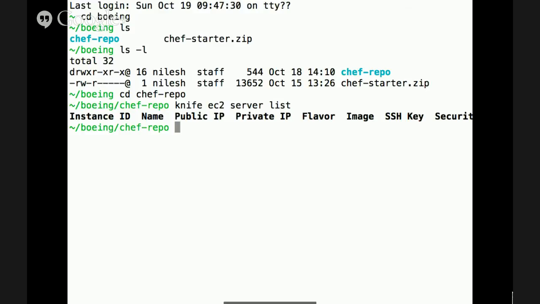Correct. So we have to modify the starter role also, and we will do that next. Very logical.